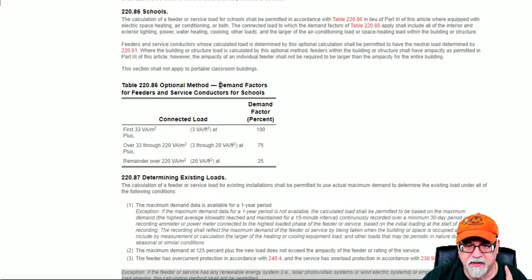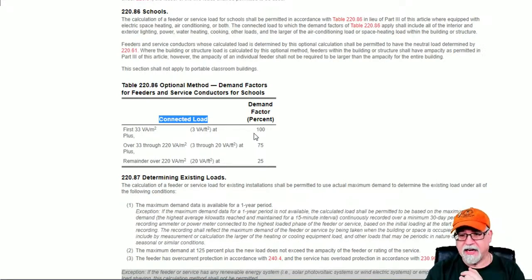It says optional method: demand factors for feeders and service conductors for schools. Notice this is demand factor in percentage. This is the connected load in VA. The first 3 VA, you take at 100%. 3 to 20 VA per square foot, you take at 75%. And 20 VA and higher, at 25%. That's the remainder. So the first 3 VA, 100%. Over 3, up through 20, 75%. And the remainder over 20 at 25%.